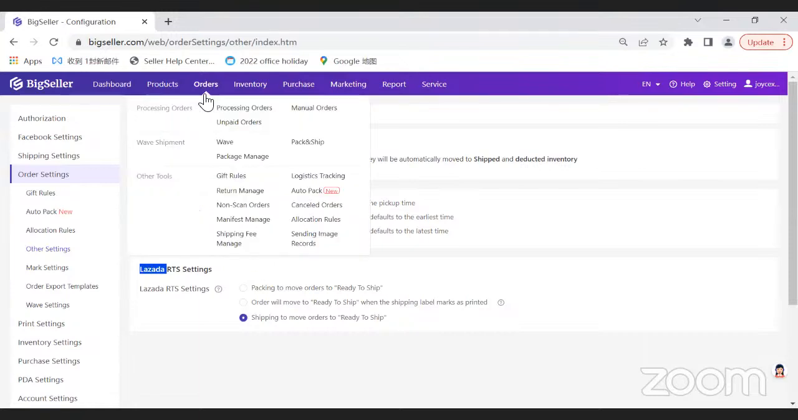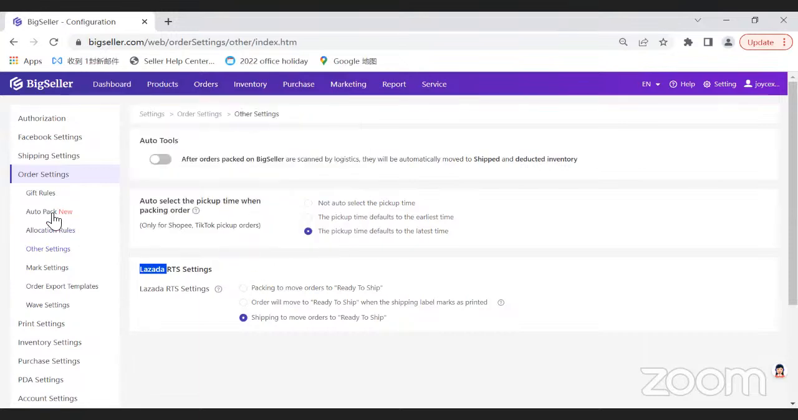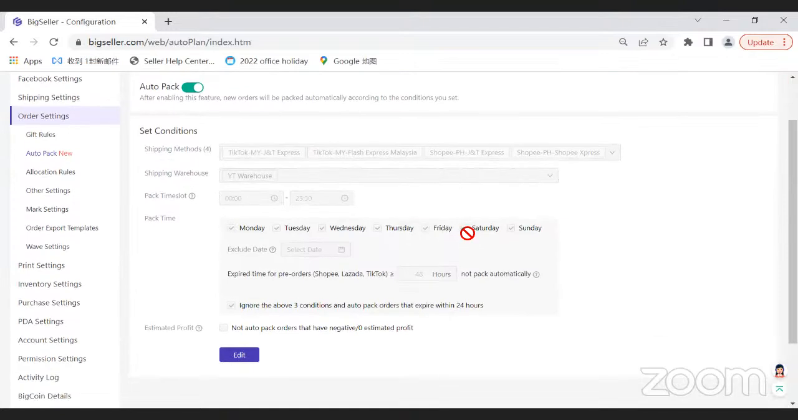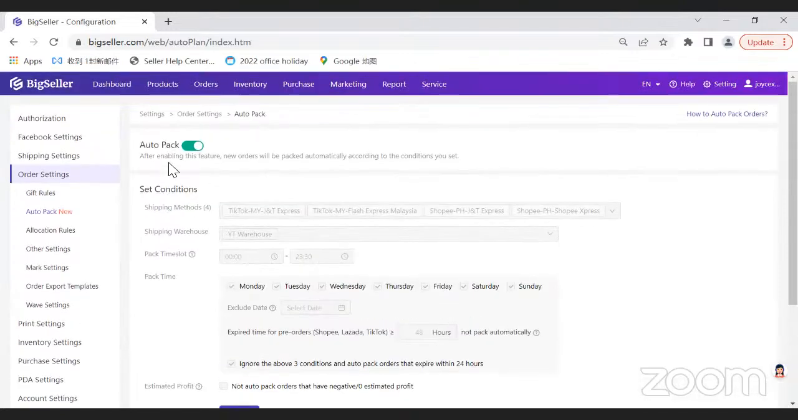And also for the new orders, we now have a new function, auto pack. Auto pack means that when you are on vacation or holidays, you don't need to log in to your Big Seller account to manually pack orders. Here, our Big Seller will help you auto pack the orders. This feature can help you to reduce order cancellation. When new orders are created and synced to Big Seller, our system will pack this order directly. Especially when you are on holidays, maybe weekends, you can use this feature, auto pack.